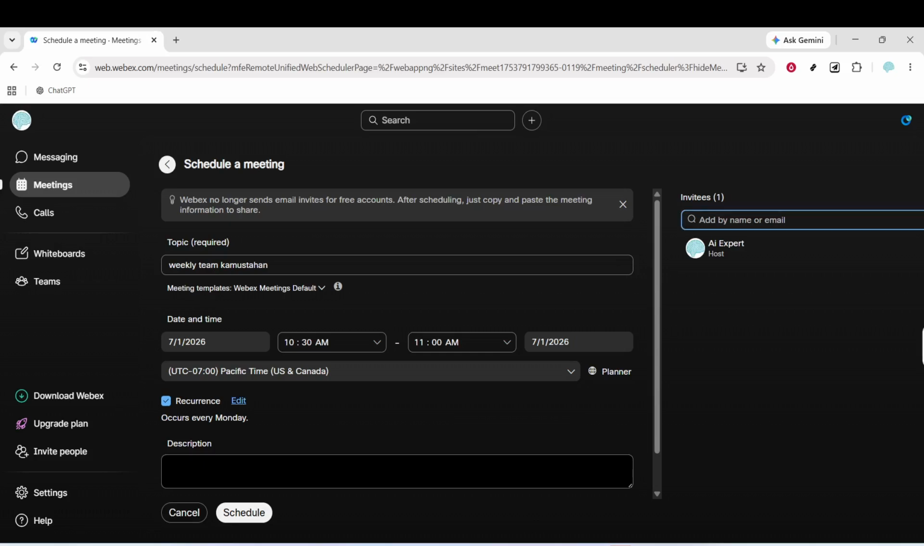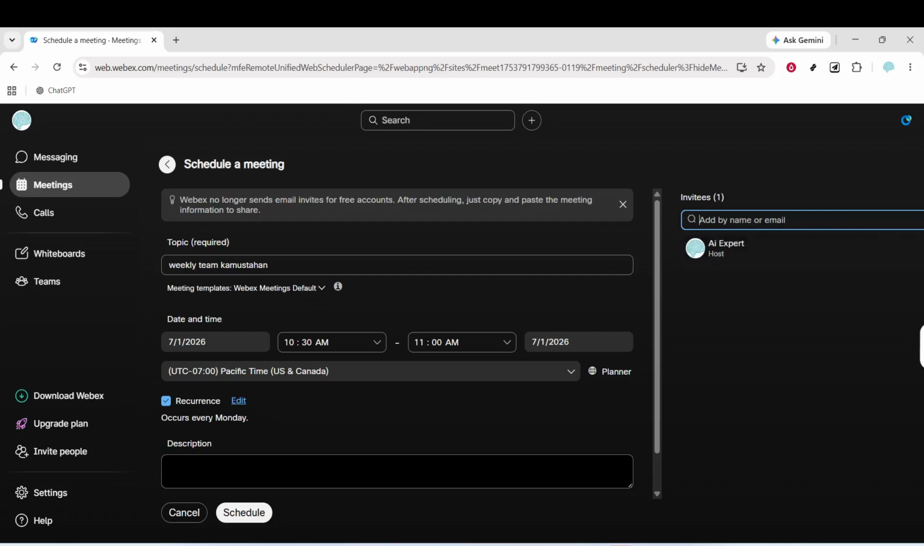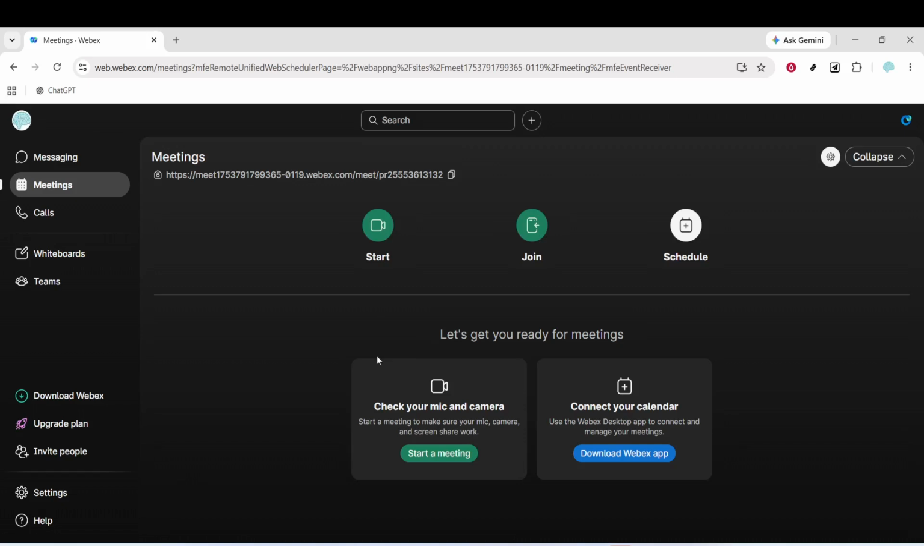So now we've got all our details filled in. Take a quick moment to scroll through everything. Date, time, title, recurrence settings. Make sure it all looks right. Once you're happy, just click the blue Schedule button at the bottom. Webex will process that and create your meeting. This might take a moment to save everything to your account. And there you go. Your meeting is now live.